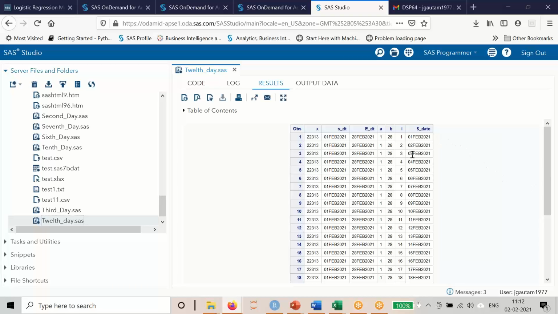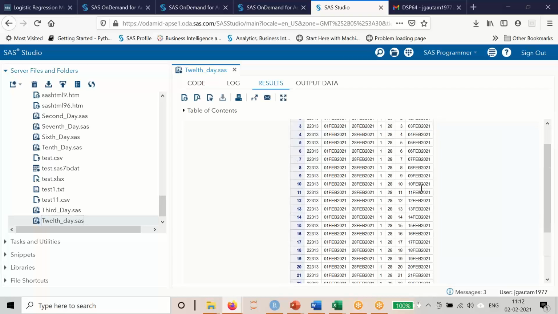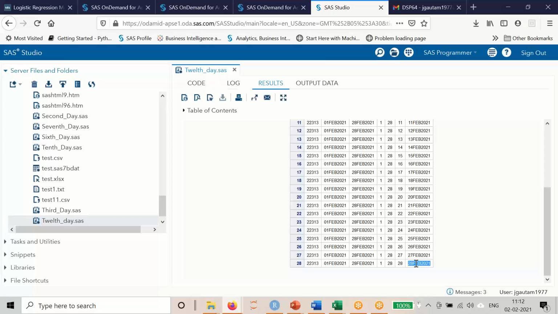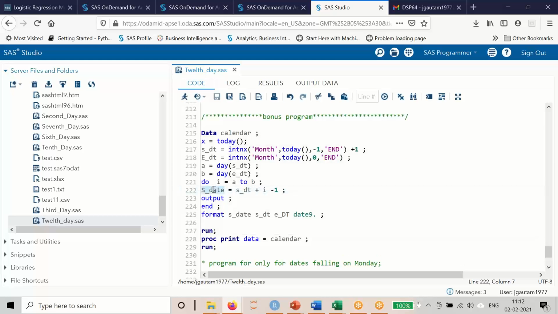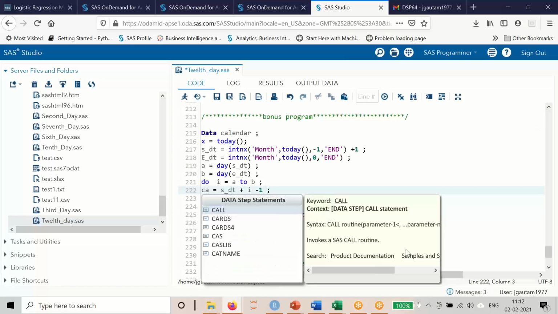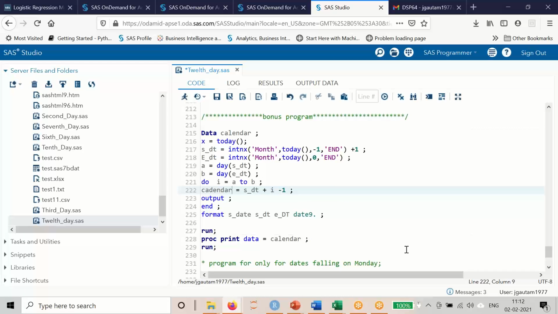So 1, 2, 3, 4, 5, 6, 7, 8, 9, and 28. You can drop these variables, right? If it is not required, you can drop them as well. So let me change it to a calendar date. That is more appropriate. Spelling mistake.